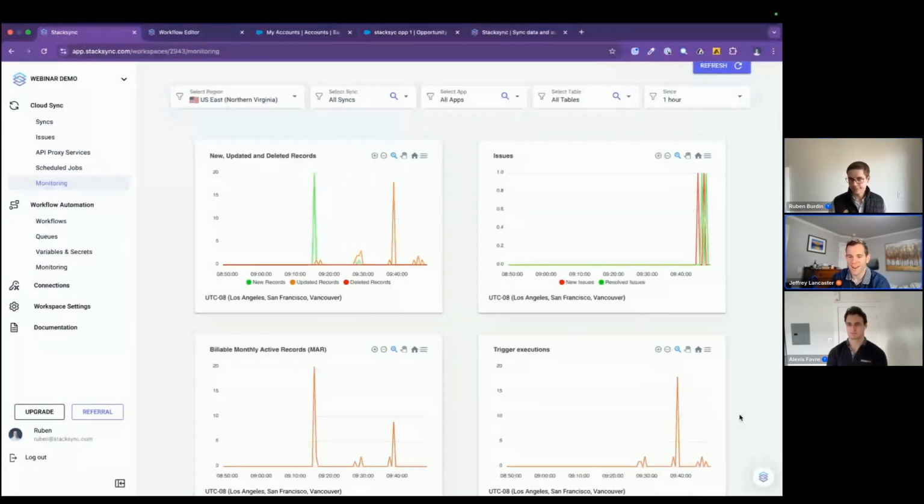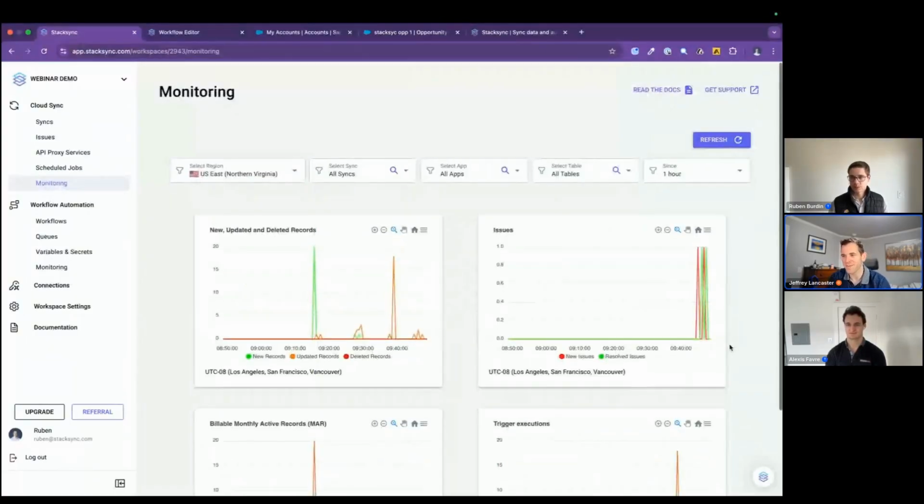Awesome. Yeah, working in cybersecurity, I'm a sucker for some good dashboards. So I'm excited to see this here and also what you guys are going to continue to build for monitoring and issues. 100%. Awesome.